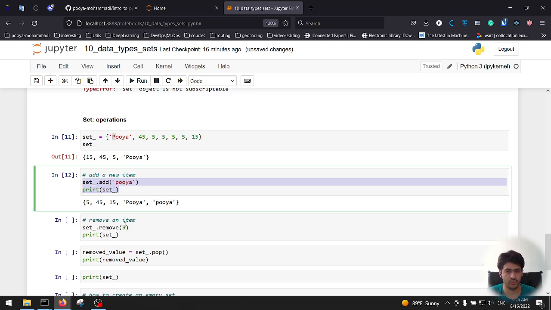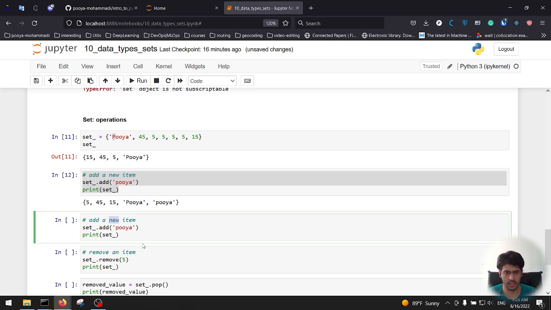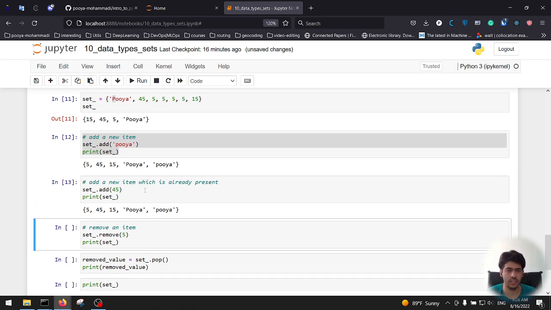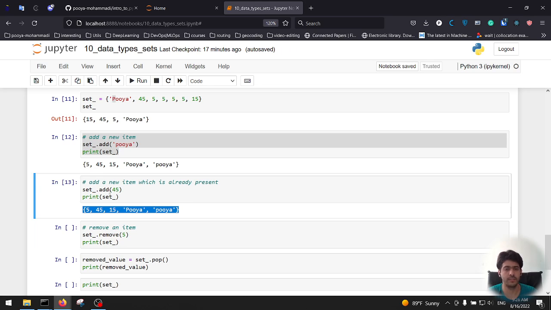But if we wanted, for example, to add a new item which is already present, for example, I want to add 45, which is already present in the set, it simply does not change it. Okay, these two are the same. It is as if we haven't added any new item, because of the repeated items, only one of them exists. Only a unique value can exist in a set, as you can see.